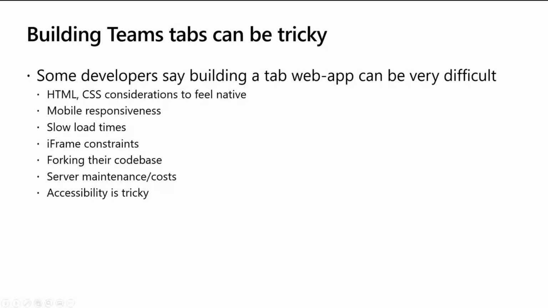So some developers say building a tab or a Teams tab can be quite tricky. Oftentimes the tab doesn't look and feel native to the rest of Teams. Also, some web apps aren't responsive, and therefore they don't work easily on mobile. We also frequently hear about slow load times. Sometimes this is because of the fact that it's embedded in an iframe, but that could also open up a host of other constraints depending on how the web app is built.